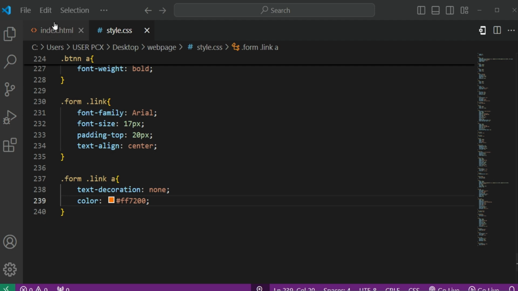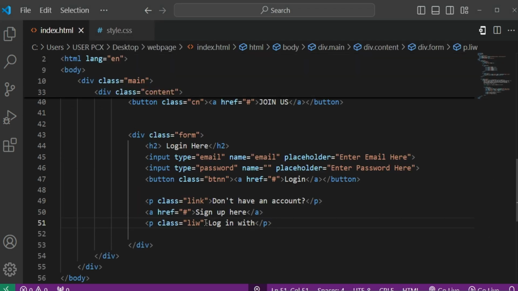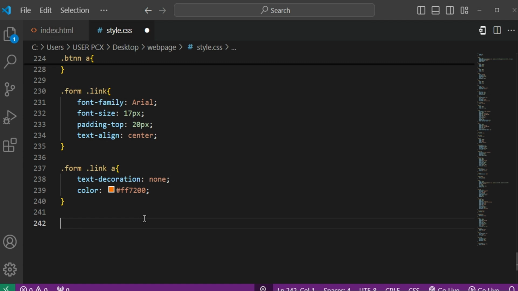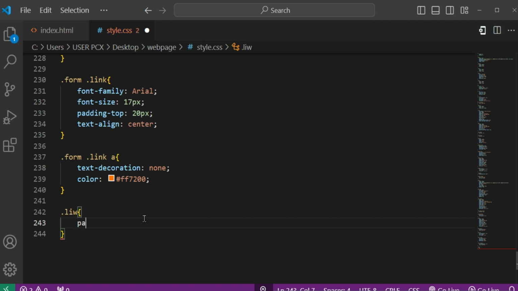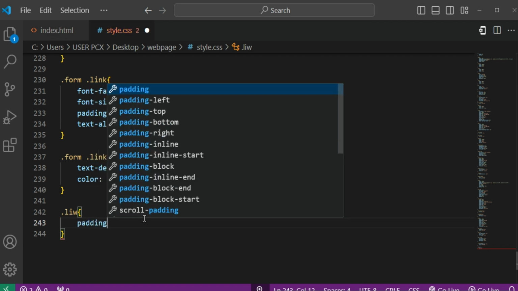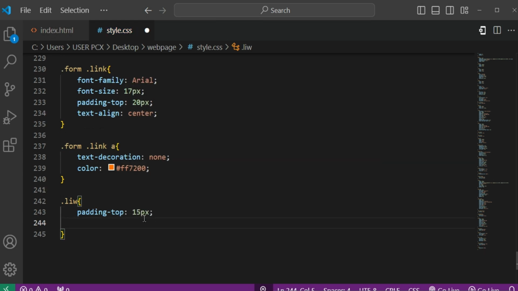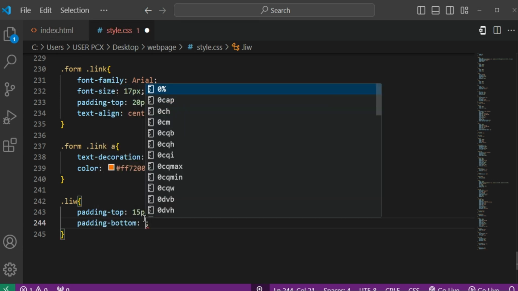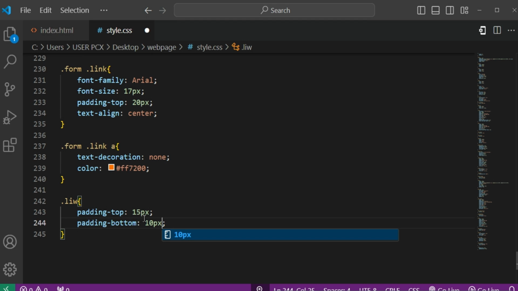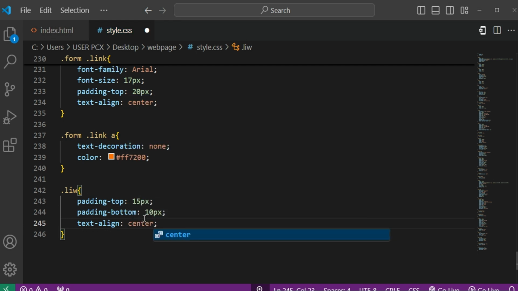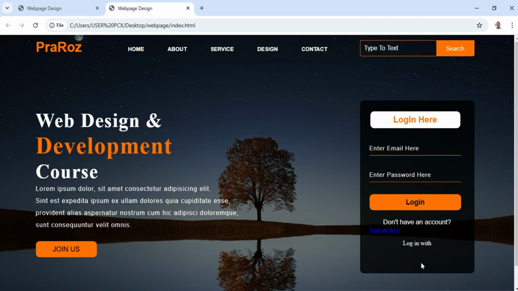So let me make changes to login with. So this is login with here. So dot login with, so padding top 15 pixel, padding bottom 10 pixel, text align should be center. So let's save. As you can see, remaining is this sign up here.